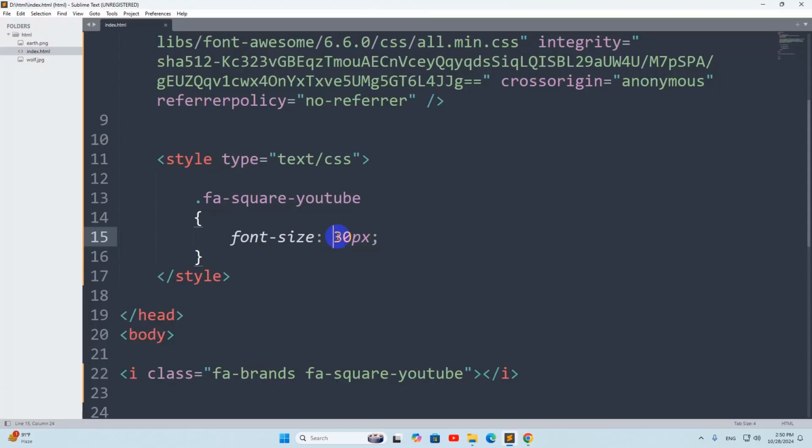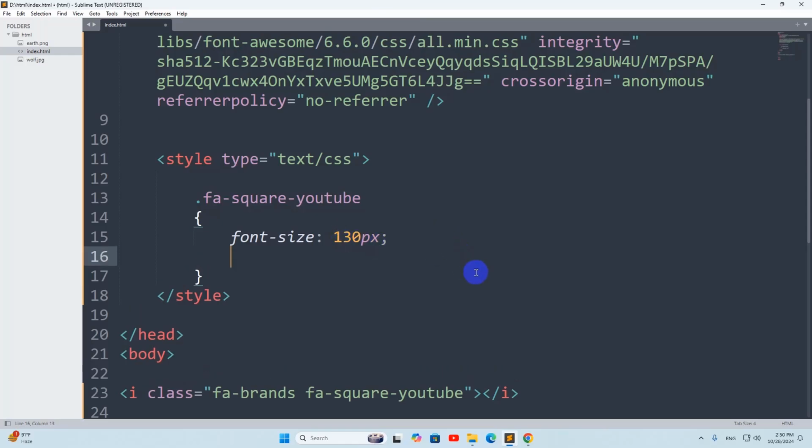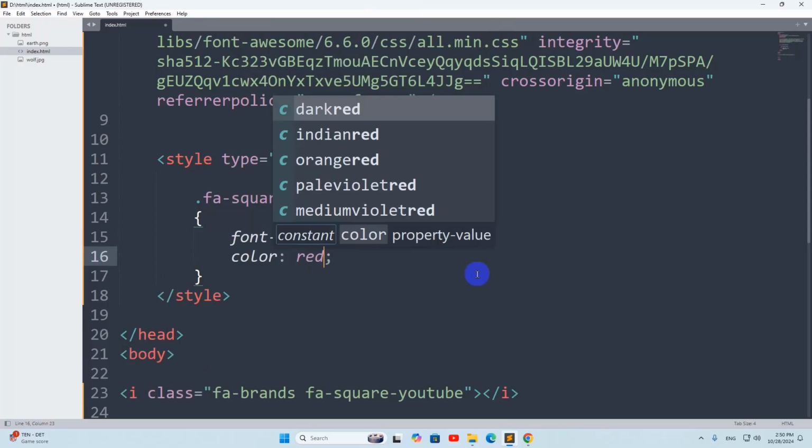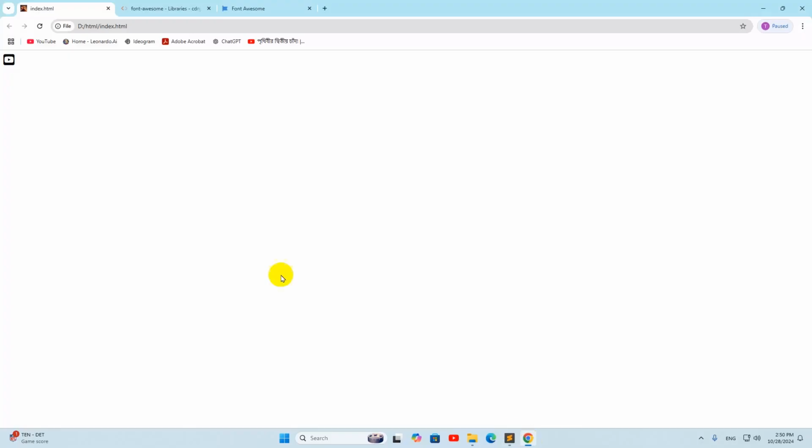Let's say here font size will be 130 and the color will be red. Save it, then refresh, there you can see it is now red color.